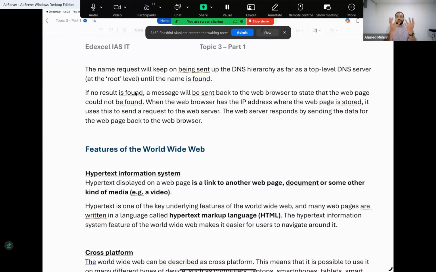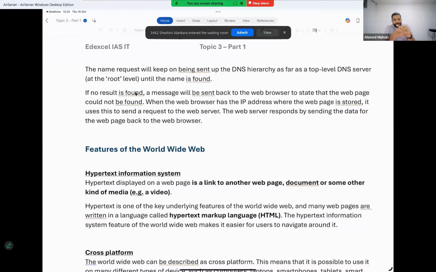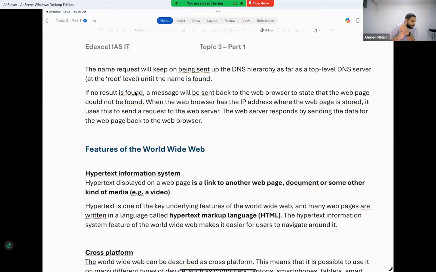These DNS servers are owned by whom? The government? No. So DNS servers, guys, your internet service provider will decide which DNS server to put you on. Which server you are put on to is decided by your internet service provider. Everybody okay with this? Your internet service provider, SLT or Dialog or Mobitel, will decide which DNS server to put you on. Everybody okay with this?